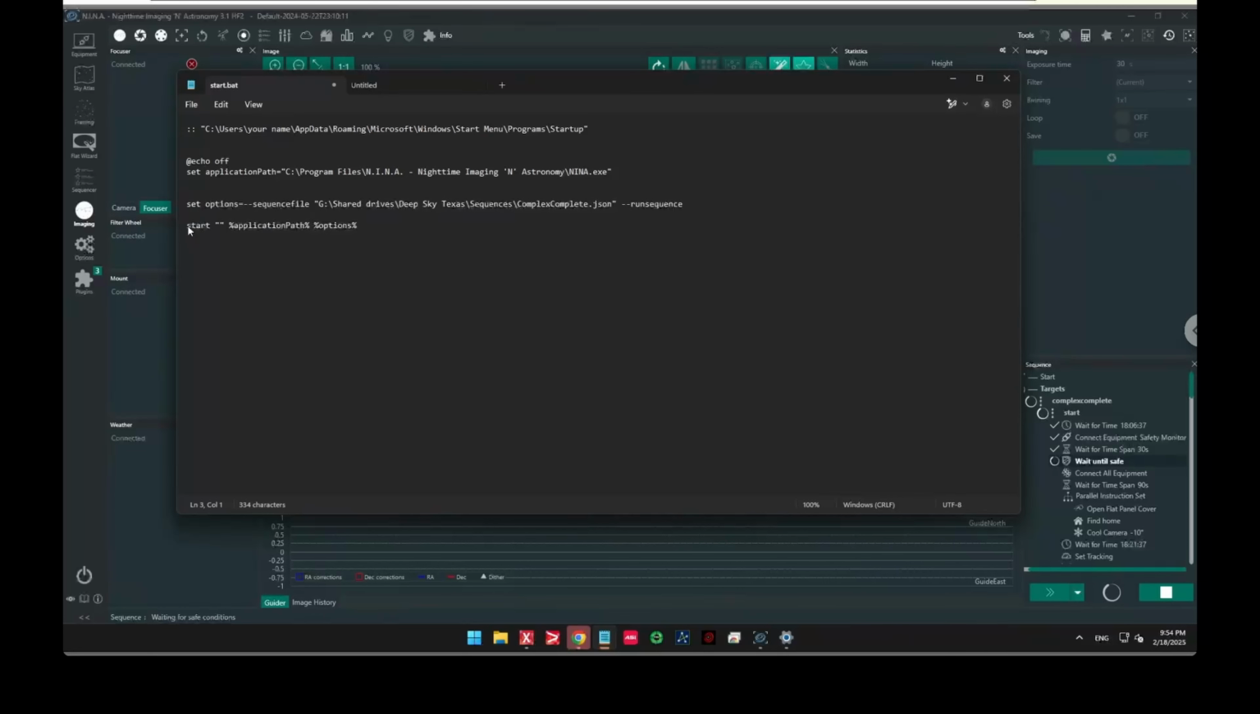Then you just start the application. You hit start, then give the application path and then options, and it will execute that application with these arguments. So that's how the startup configuration works. Once you've got that set up, you can go into Nina and set up the actual sequence. My sequence is called complex complete. You can call it whatever you want.